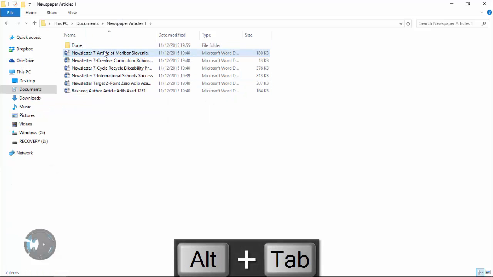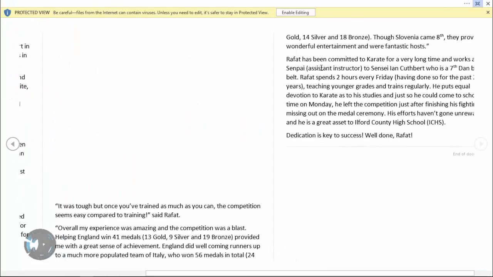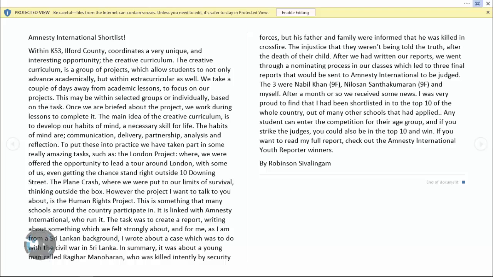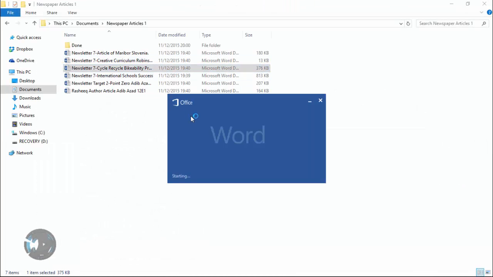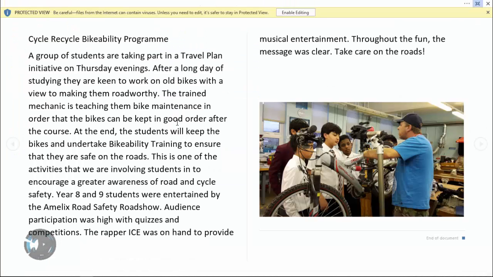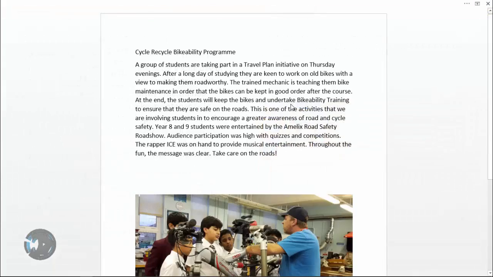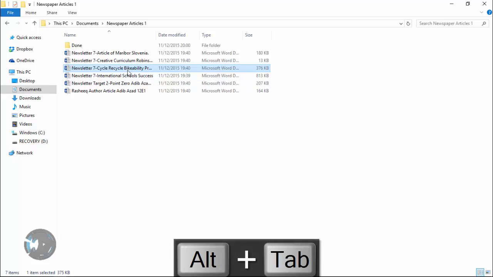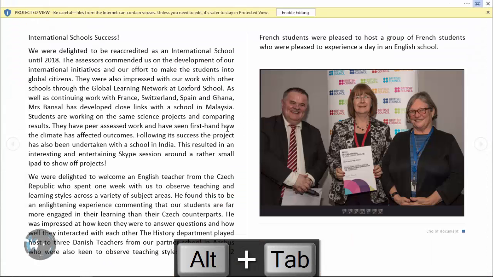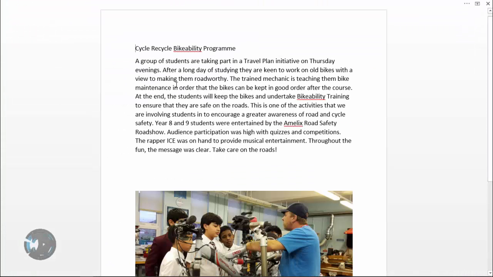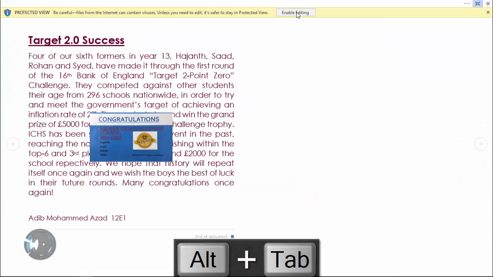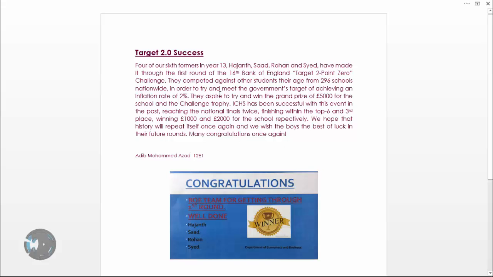Drag this one in done and find a small article. This is quite big. This looks okay actually. Yeah, pretty short, and it's got a picture as well. Find another one. It's quite big. That's short. Yeah, this should be okay.